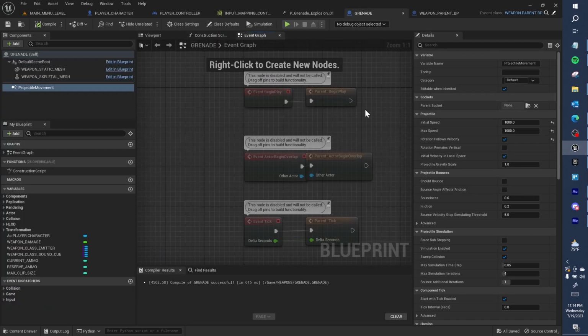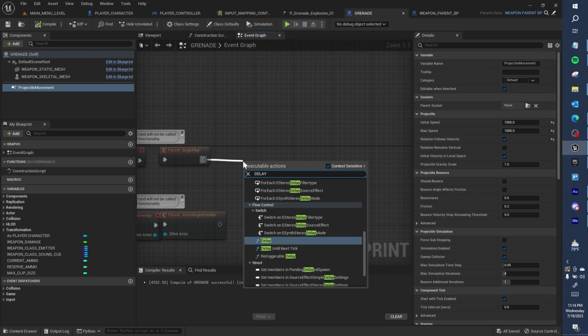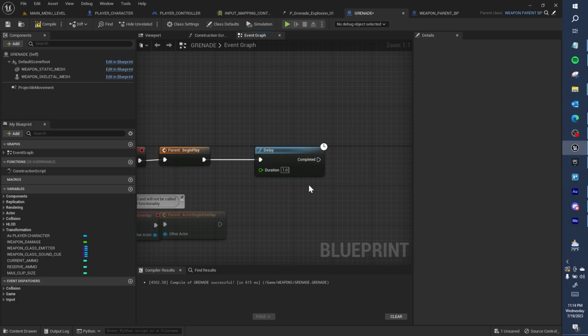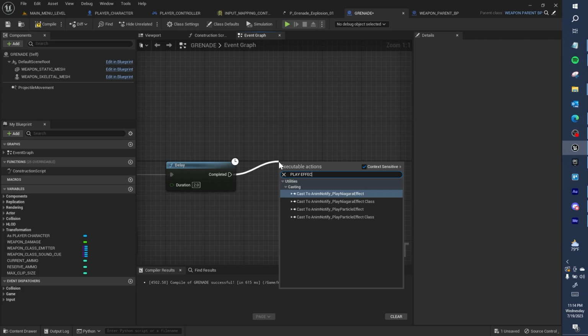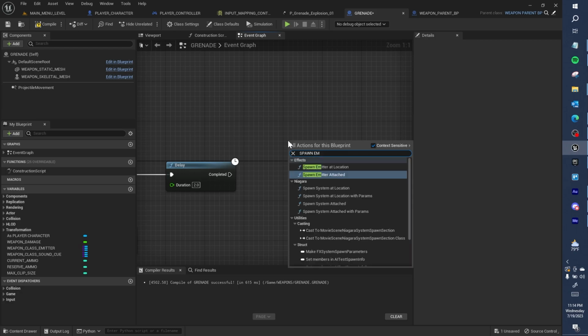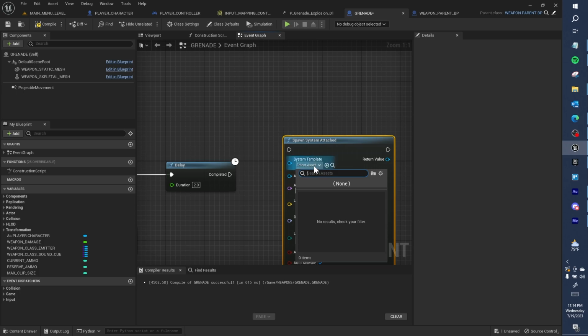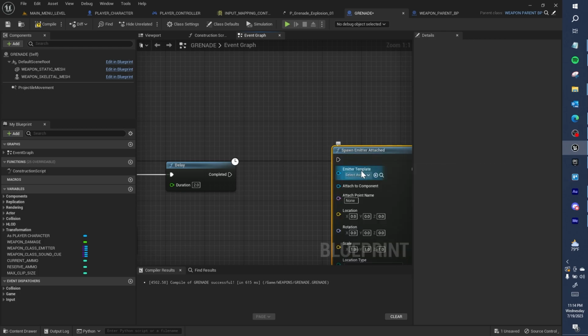When the grenade spawns, I want to delay for a second. Let's make it 2 seconds. Then play an effect. Spawn emitter. Okay, we want spawn emitter attached. Spawn emitter attached. Emitter template we want to be grenade explosion.